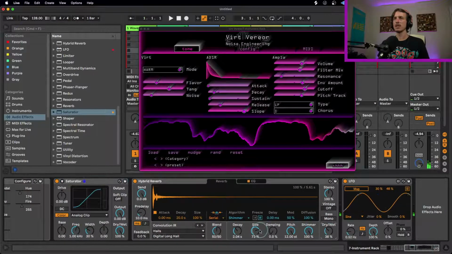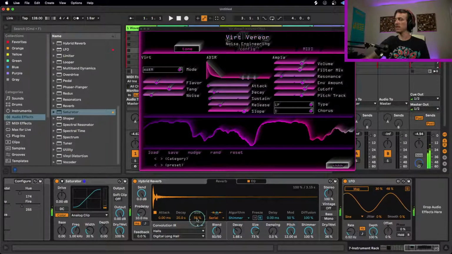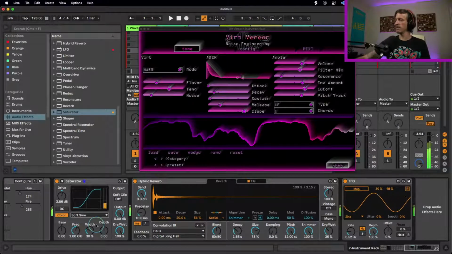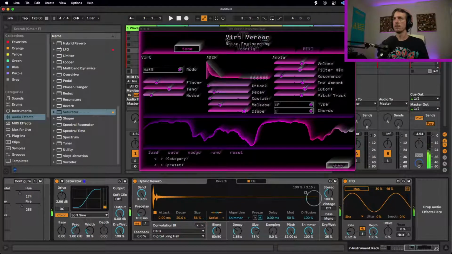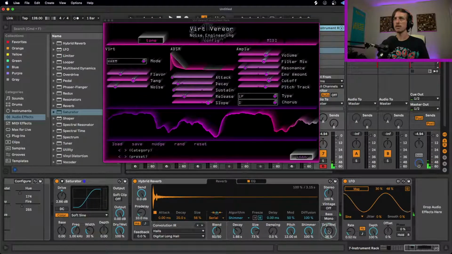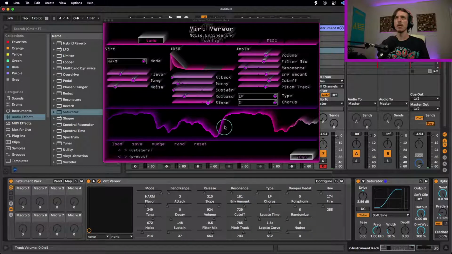Oh, this is probably too much. Let me dial this back, dial this down. Put some soft sign on that. I love that release. I think it sounds pretty good. Oh, that's too much reverb. Let's turn the reverb down a tiny bit. Let's go back and bump up the chorus.